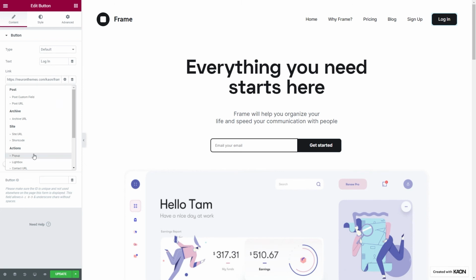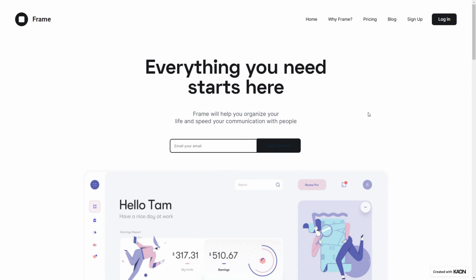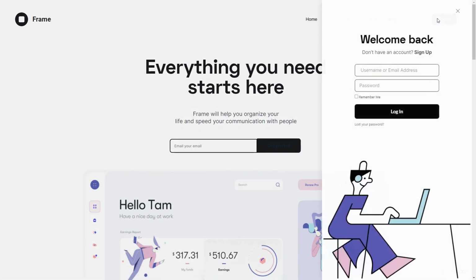From the drop-down menu, select Pop-up. Now, click on the wrench icon and under Action, choose Open Pop-up. Under Pop-up, select the design that we've just created and you're done. Click on Update to save the changes. Now, let's see our pop-up live in action. Click on the button and here's our pop-up.